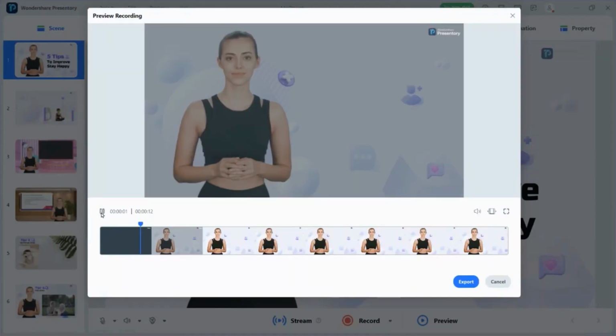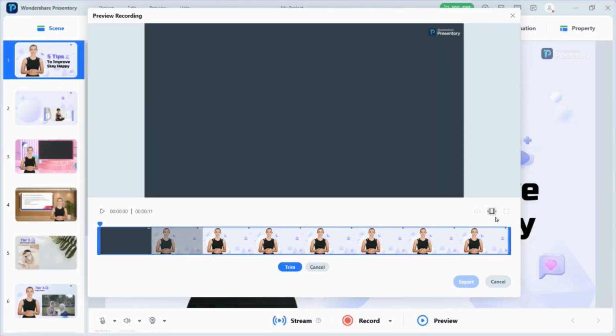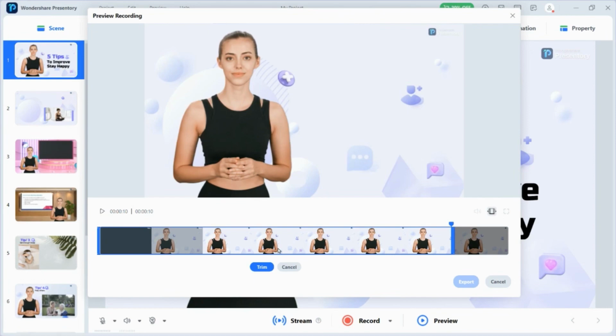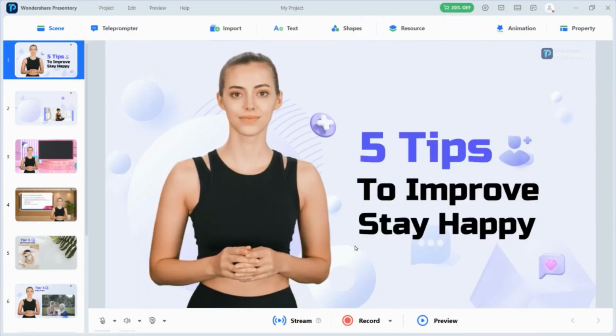Now from here you can preview your recorded presentation, and if you don't like any part of it and you want to trim it, then there is an option of trim and you can trim a part of your presentation as well. Then you can also increase or decrease the volume of your recorded voice. So once done, click on export, or if you want to do some changes, click on cancel.